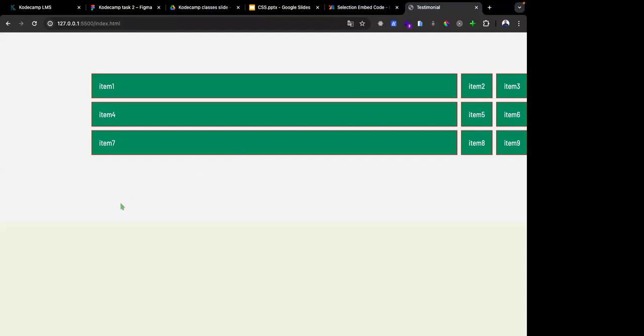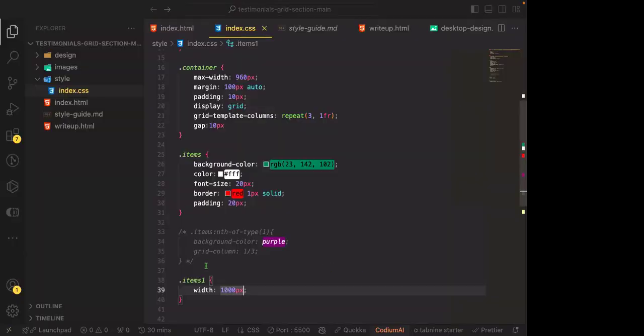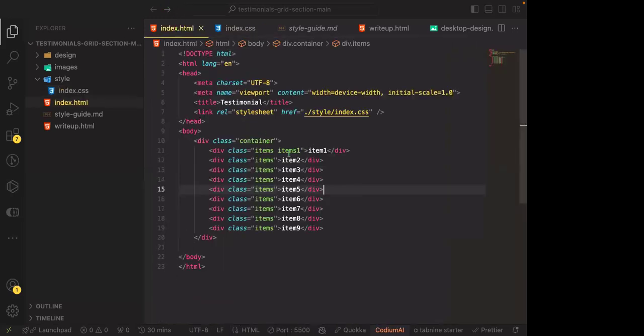You can see now that I just used item 1. It gave everything on that particular row an extended width of 1000 pixels. But with nth-of-type 1, it's just going to target the one at position 1. Let me comment this out. You can even see from my HTML here, I only gave item 1 a width of 1000 pixels, but every other one there was affected, because they are all on the same row. Francisca, do you understand now?